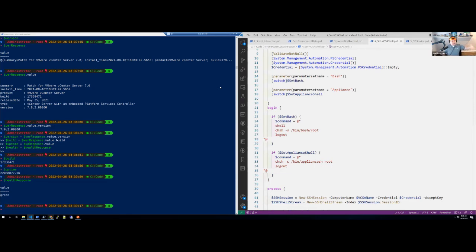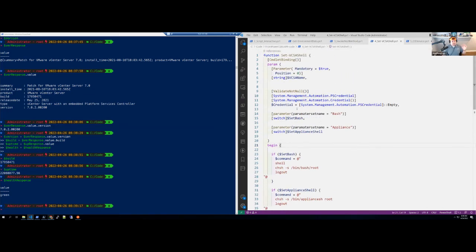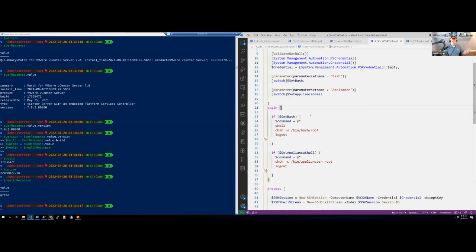So for an environment where we have SSH enabled, but do not have the bash shell enabled, this was a request from somebody to help them figure out how, through PowerShell, I can flip it over to the bash shell so that I can go run some commands and then flip it back.